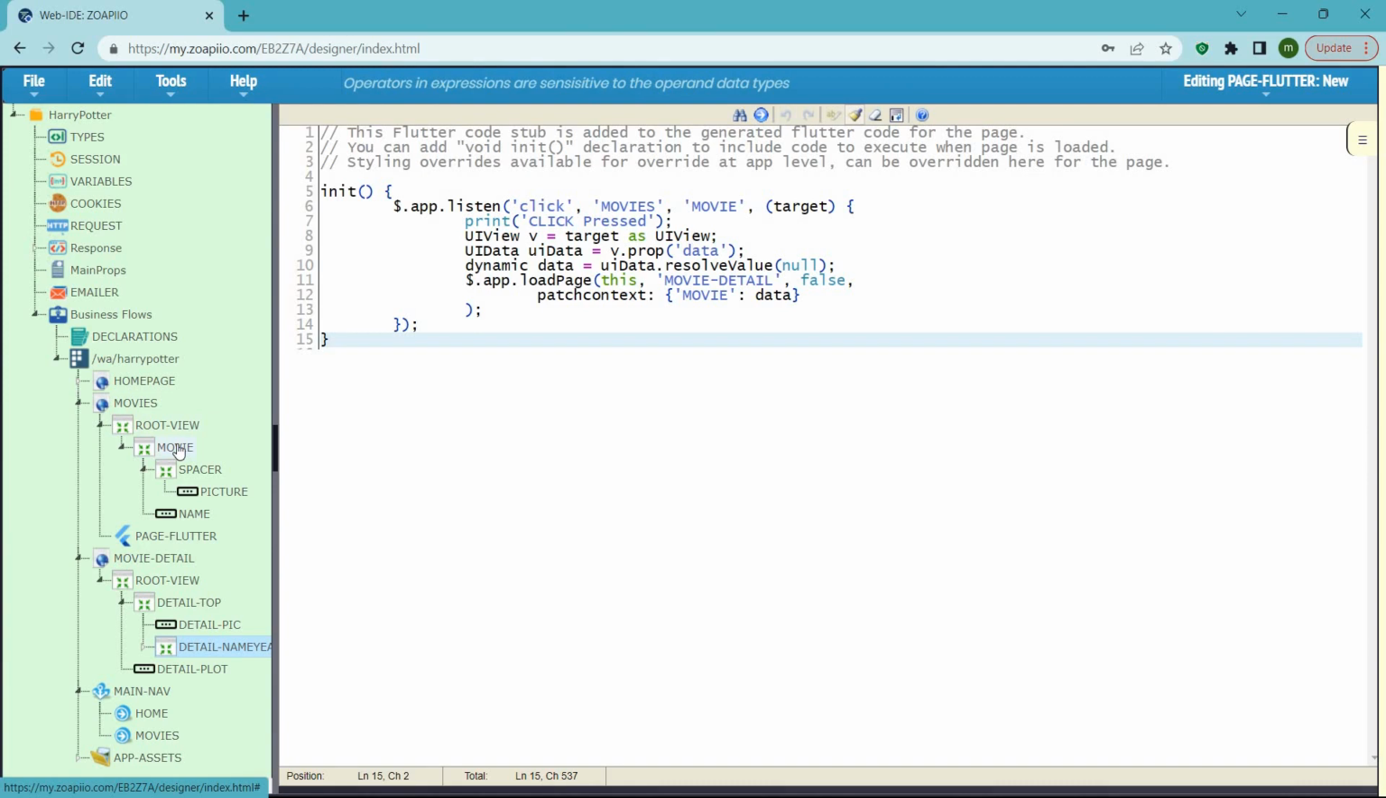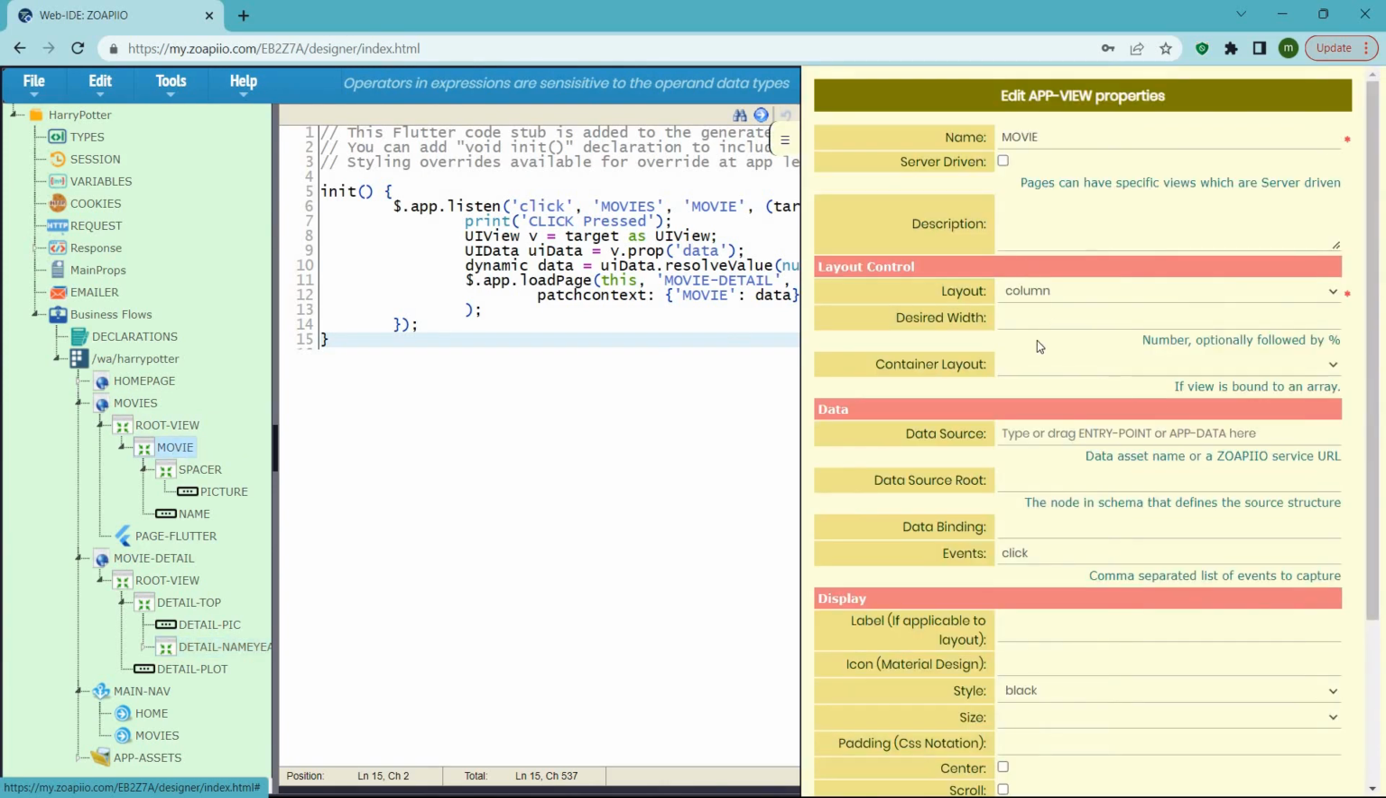One more thing we need to do is in the movie block, we need to configure under events, we need to configure click. That's because a view or an element by itself does not emit any event except buttons and such. They emit events, but everything else we must explicitly ask for. So here we are saying that we are interested in the click event. Then we come back here and we handle it.